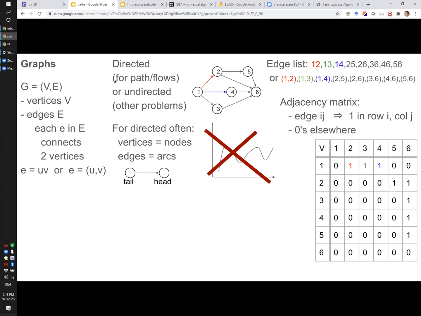One important notion in graphs is that graphs can be directed, like for instance this graph in the example. Here every edge has a tail and a head. It goes from one vertex to another, but not in the other way. It models one-way roads. And in paths and in flows, which will be the first two problems that we are considering in this course, we will be working with directed graphs.